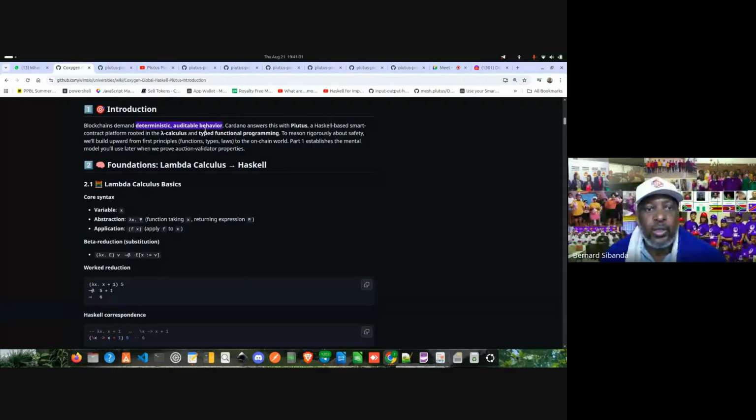Right. And then auditable, which means you can reason over that code and do a little bit of logic and proving. Now, Cardano answers this with Plutus. Let's salute those who created this. Definitely, they did a good job. Plutus is a Haskell-based smart contract platform rooted in the lambda calculus of Alonzo Church, 1936, and typed functional programming. To reason rigorously about safety, we will build upward from first principles: functions, types, and laws.